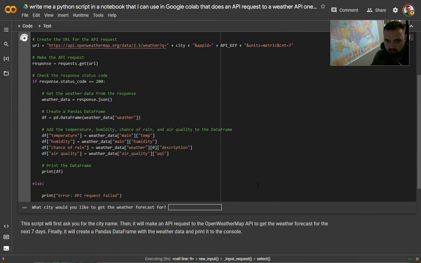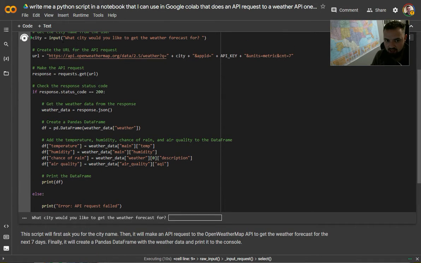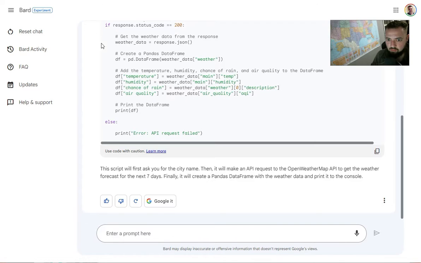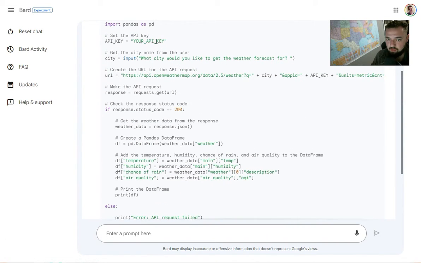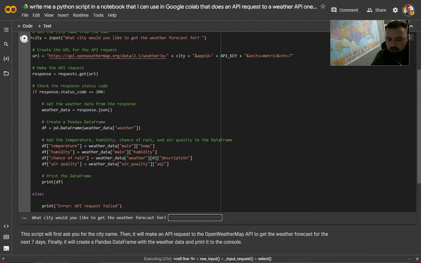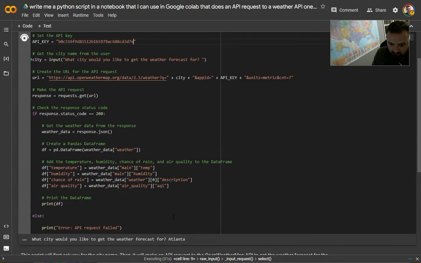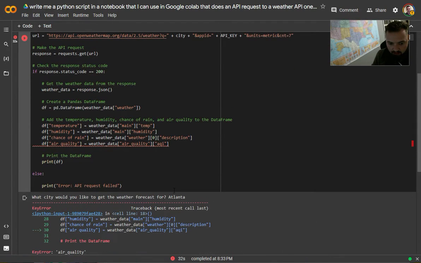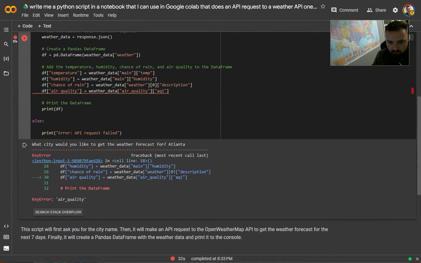Okay, so I went and got my API key, and then I pasted that inside of the area where it asked. It was really easy to get it. This is like a free API thing, so I just put it in where it said your API key right there, and copied and pasted that in, ran this code. It's now asking for what city I would like the weather for, so I'm going to say Atlanta, and then I'm going to hit enter, and then let's see what we have.